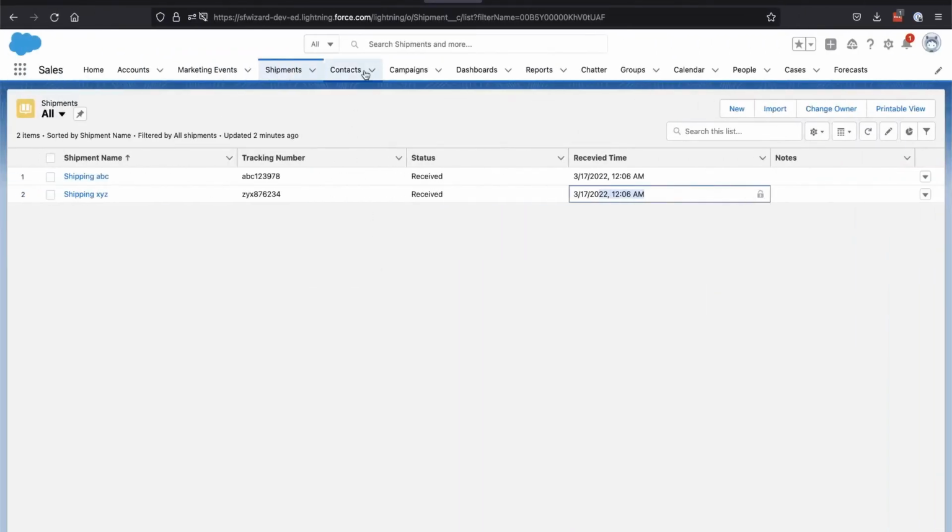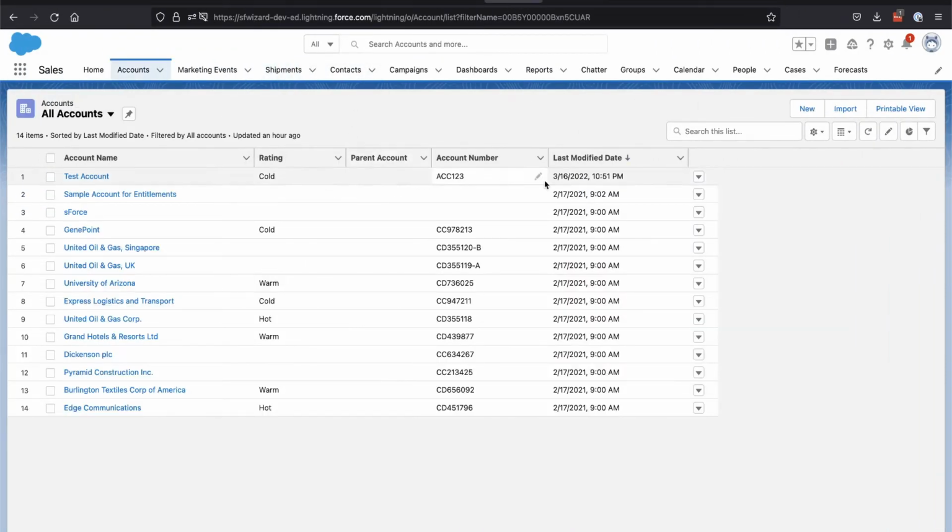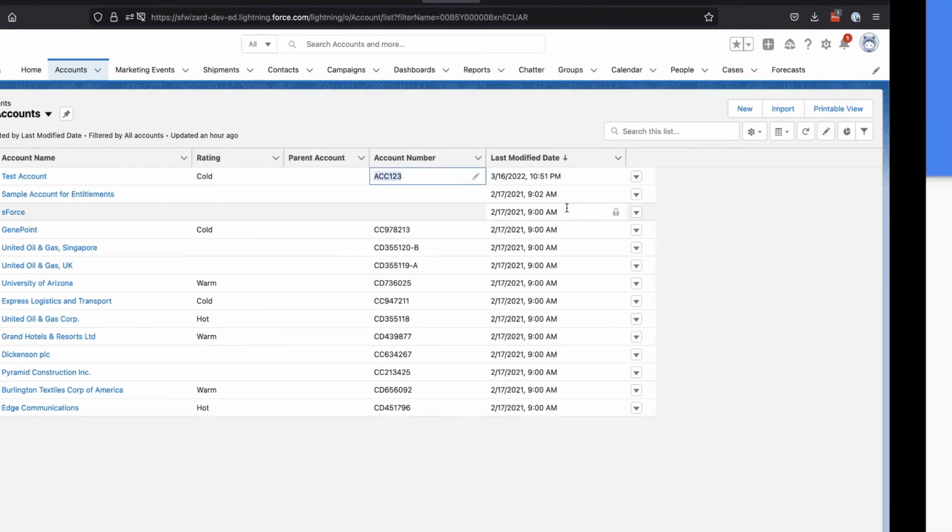But before I go there, I want to switch to the account tab here. If you see the first record, it has account number as ACC123. I have a barcode defined to match that use case, and I will scan that. Then automatically it should pull this record and it should let me edit the values we have configured.